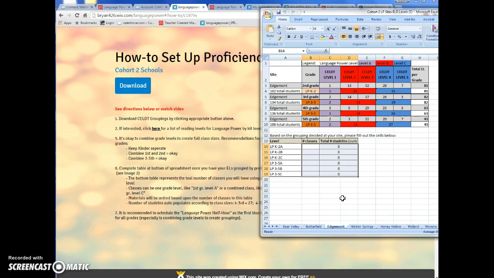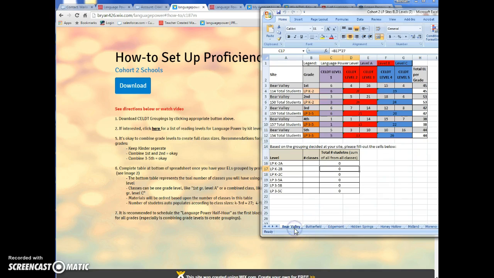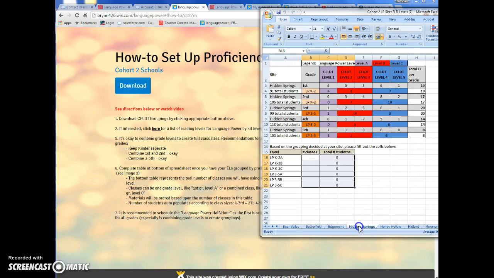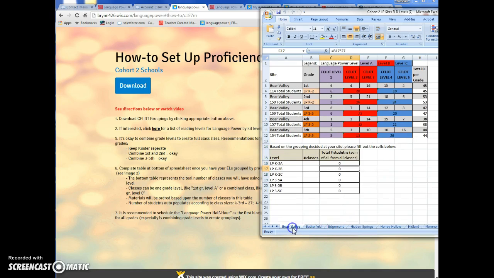So if your first or second grade students... For this example, let's go to Bear Valley. You'll be able to find your school according to the tab below. For Bear Valley, for first grade, these first graders took this CELT test in October. The incoming first graders will be coming in September. So this is beginning of the year data that we're looking at to project what we think incoming first grade students will be performing at in terms of their proficiency level.